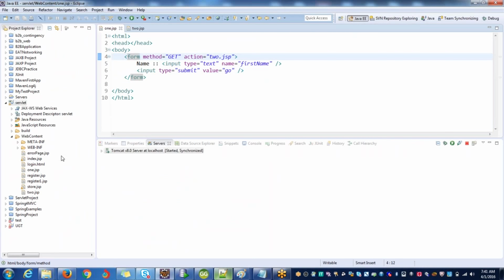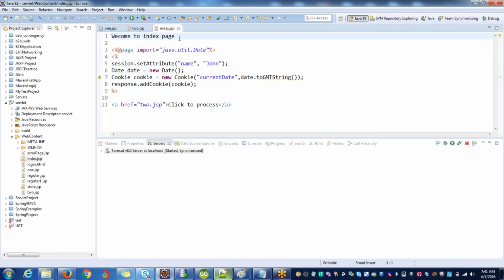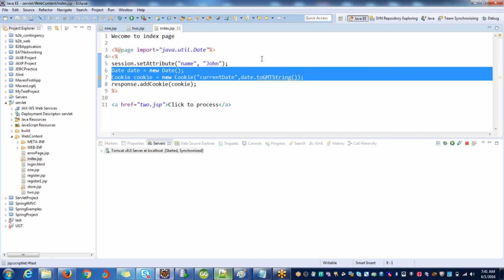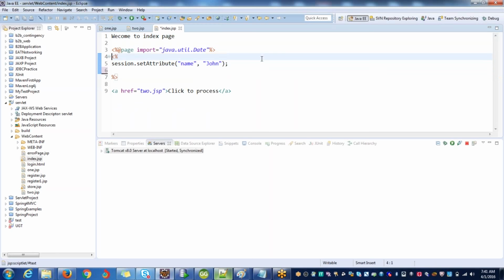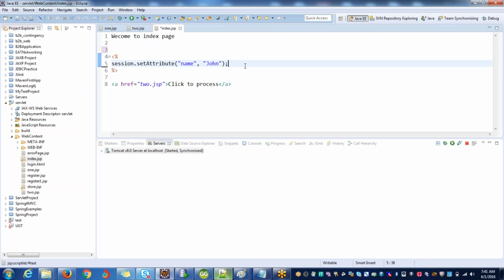Here I am in one.jsp file. Better I will go to another one, index.jsp. In this I'll reduce this. I'll remove unnecessary coding. Now see here, this is the index.jsp file.